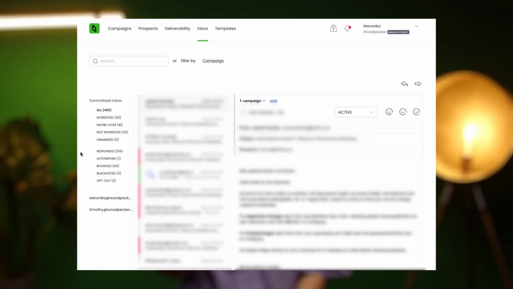But it gets even more valuable as you look at the left side, where your messages are automatically filtered and organized into categories. Your emails are sorted into folders. You have main folders like responded, bounced, or blacklisted. Your out-of-office messages are also automatically sent to their own folder, auto-replied, so you know how many of your prospects are away.